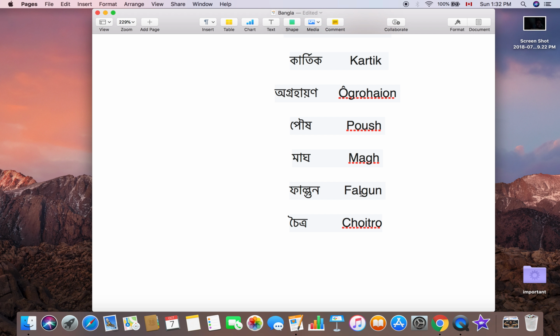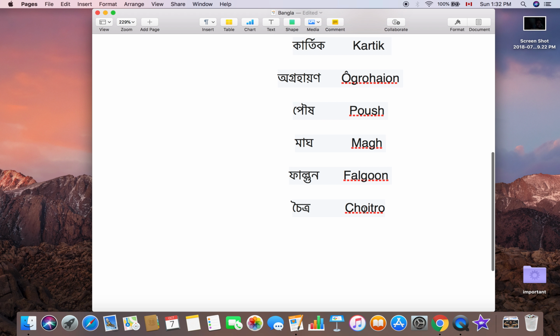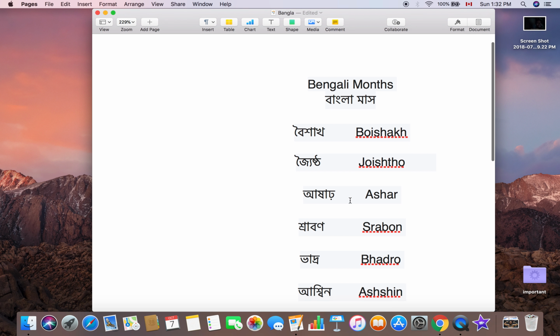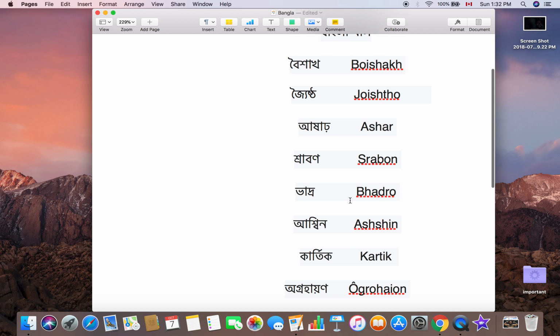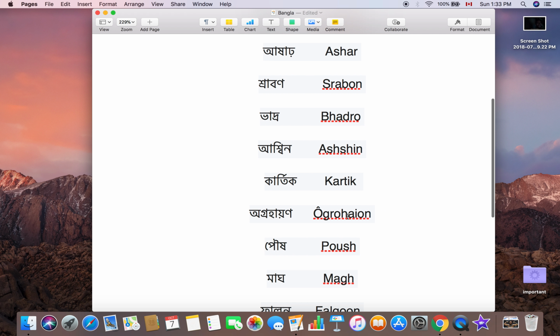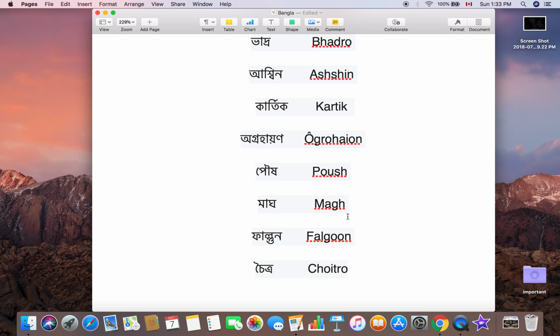It's not Falgun. No, it's not gun. Definitely, it's not Falgun. No, it's Falgun. Maybe I should change it to Gun. There you go. Falgun. So there's Gun. Okay, and then after that, we have Choitro. No, it's not cohort, bro. It's Choitro, okay? So once again, Boishak, Joishto, Ashar, Srabon, Bhadro, Ashin, Kartik, Ogrohayon, Posh, Mag, Falgun, and Choitro.